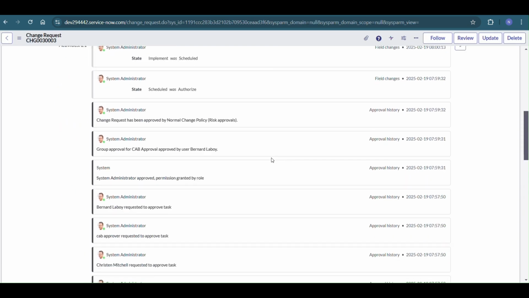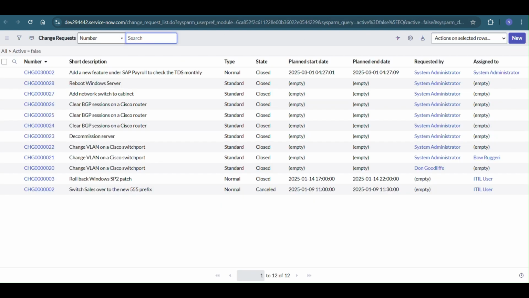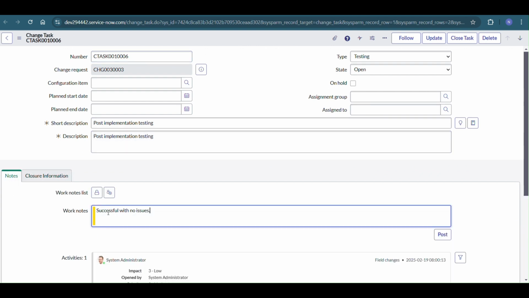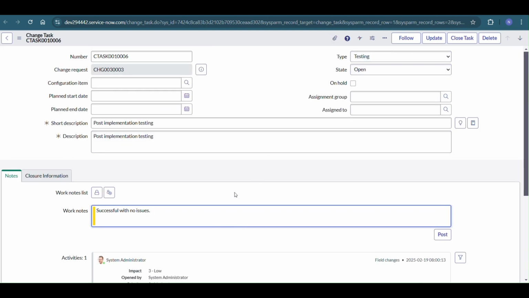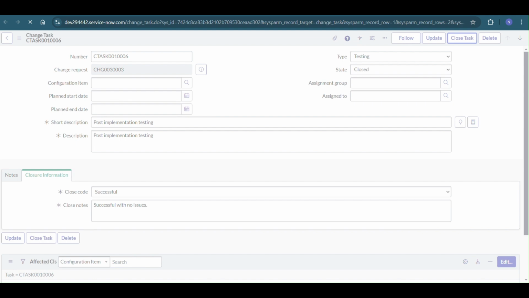Okay, so I'm back to my change here and see that one of the tasks is done. Since implementation is done, the next part is that after implementation, there has to be testing. So let me open the testing task. I'll mention the same here as well. Suppose you have done everything, and you need to record whatever you have done. You can attach your result, add it here, and here as well. I'm saying successful with no issues, and I'm closing this task as well.